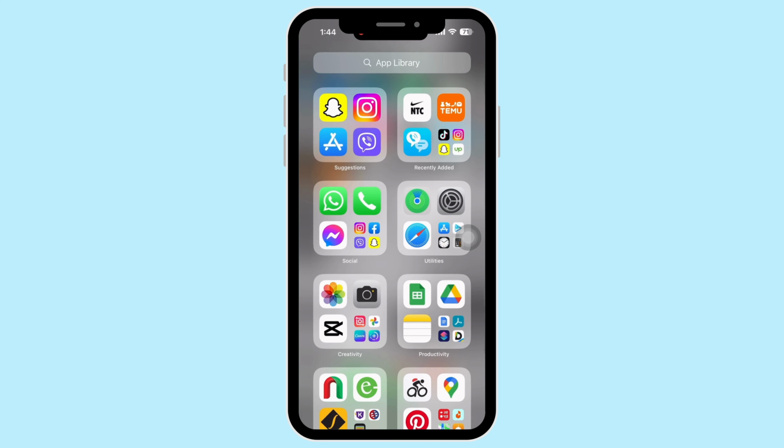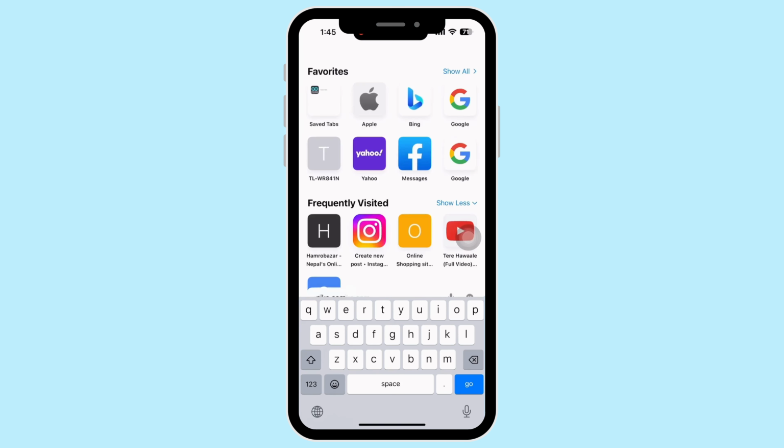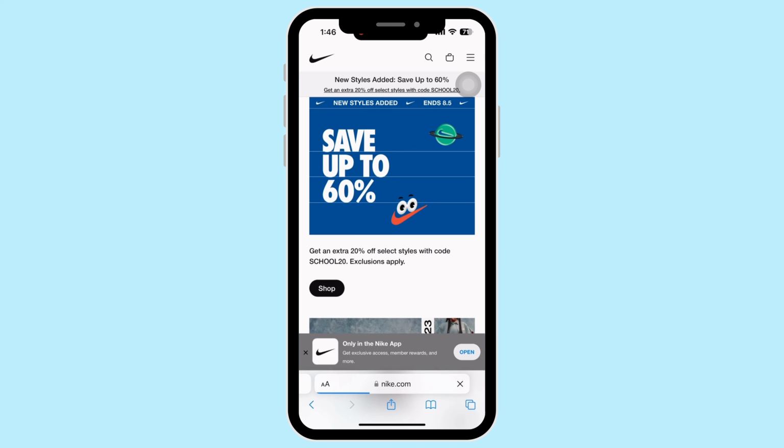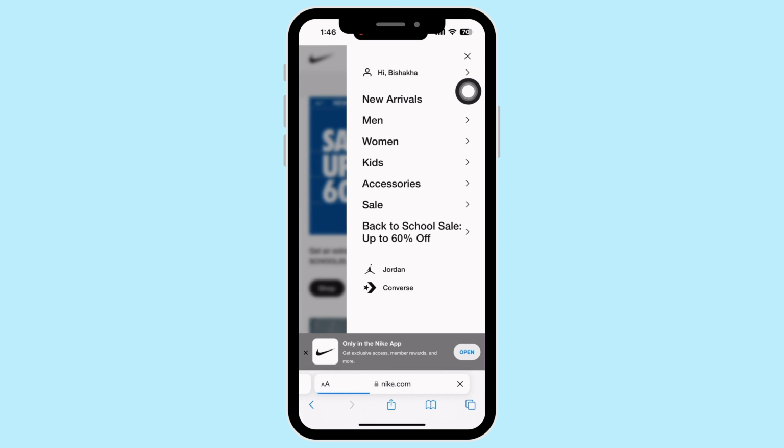Open your preferred browser first and in the search bar search for Nike.com. You will see three lines on the top right of your screen. Tap on that. Make sure you have logged into the website.